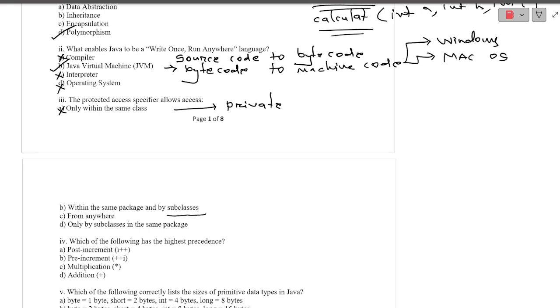Now, your syllabus is not about inheritance. That's why you do not have a detailed explanation of the protected access specifier, but you need to know up to this level of the concept.